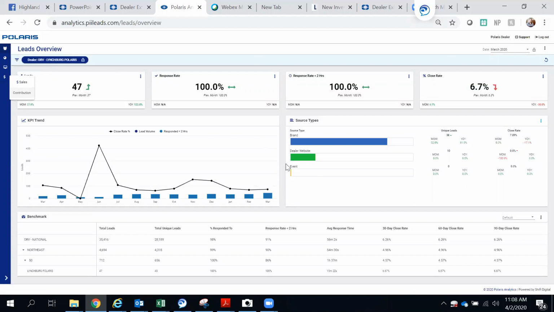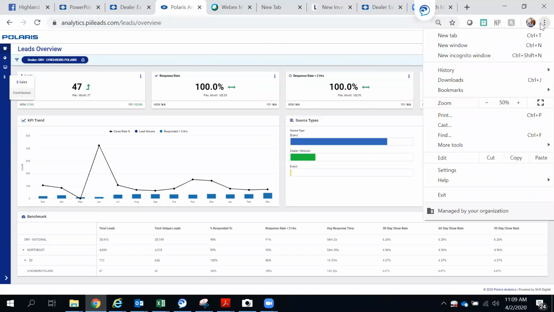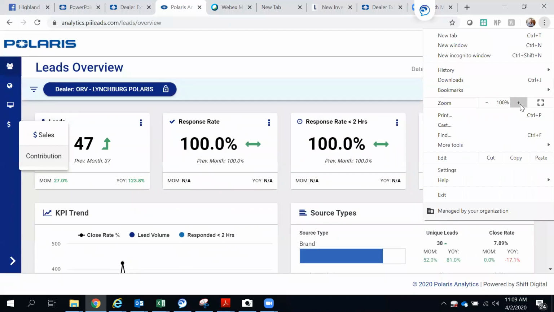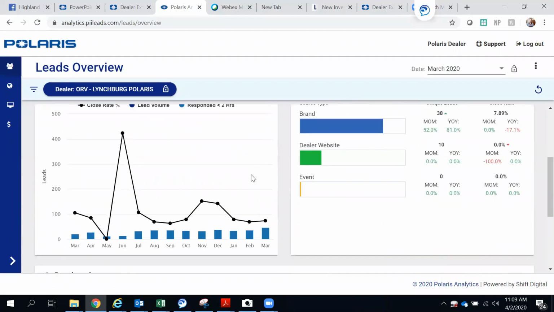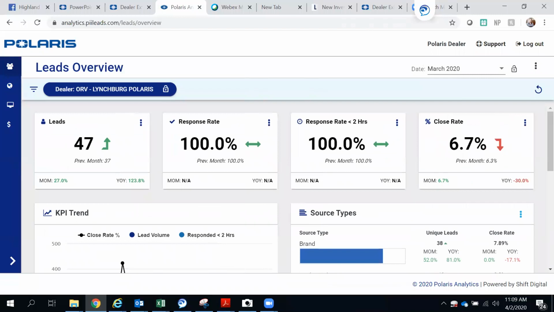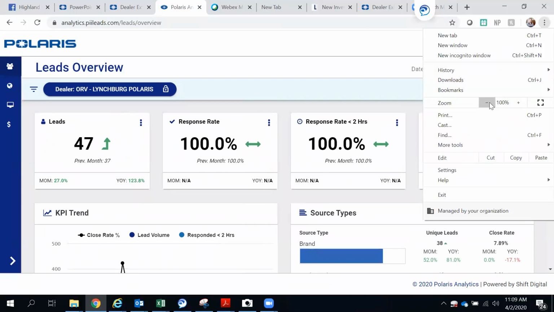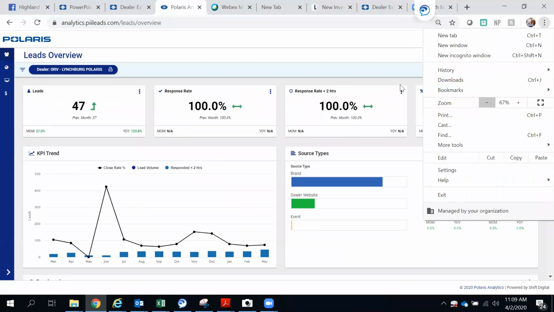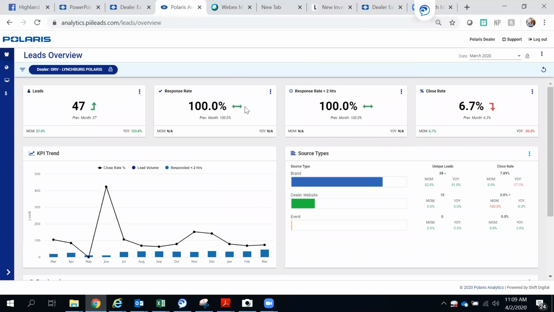Little tip here, it may not work with Internet Explorer. You may have to be in Google Chrome or Firefox. The other thing is, if your website browser is zoomed in all the way, say to 100%, all of this data gets kind of squished together a lot, and it makes it a little bit easier to view stuff if you zoom out. Makes it a little bit easier to see the whole screen.